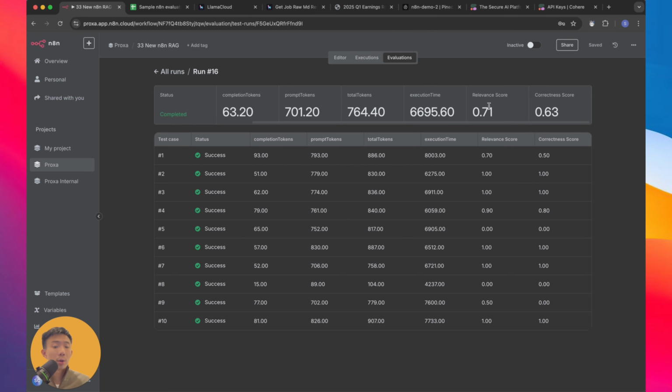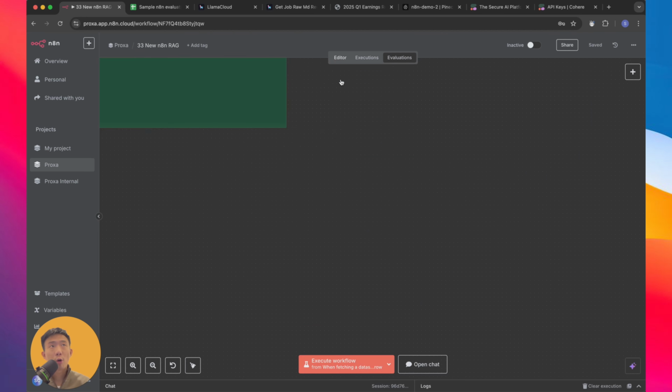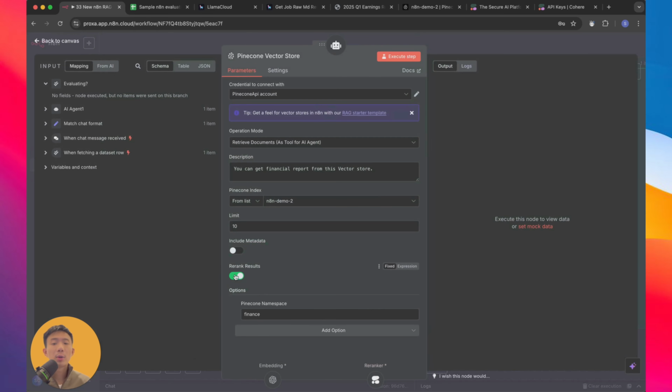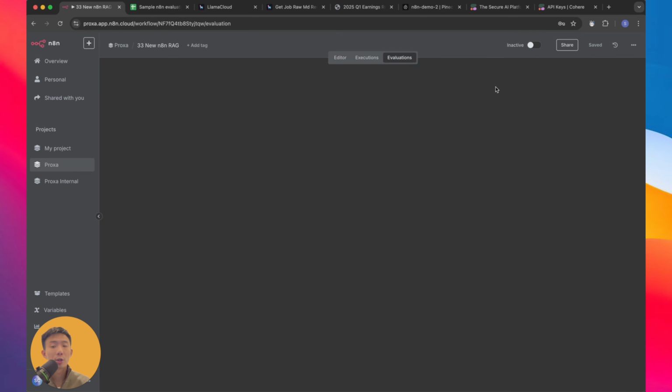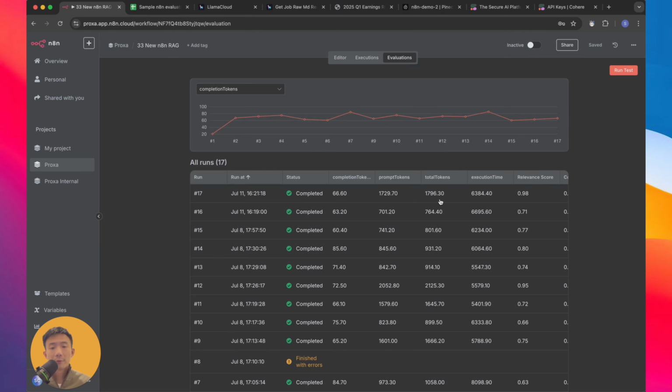For example, this time the documents we retrieved only had around 0.71 for relevance score, and the answers had about 0.63 for correctness score. So with this information, we can run a second round of evaluation. So this time we can go back to the editor, turn off the Reranker feature, and return to the evaluation tab to run the tests again. So after the second run, we observe something different. The total token usage has increased a lot.